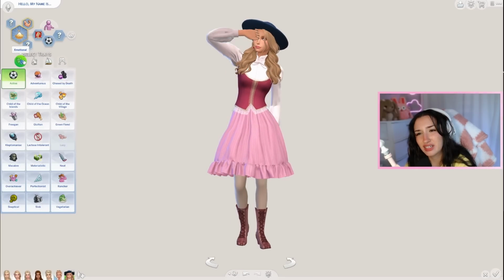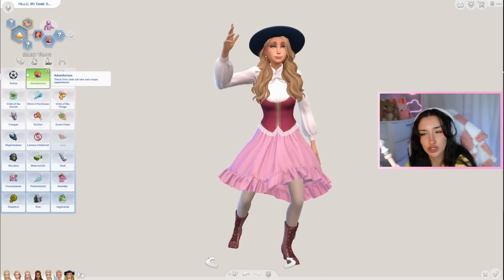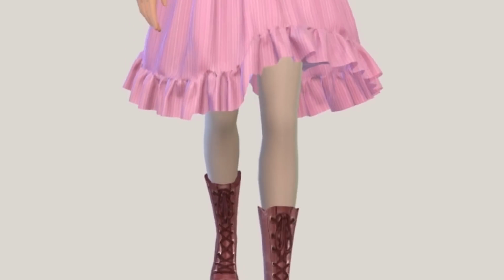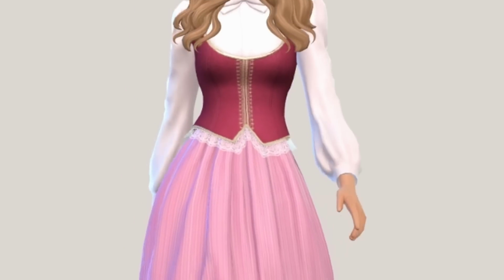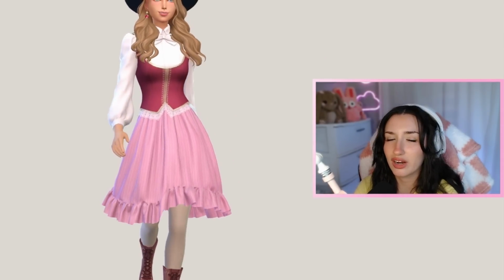Maybe we'll go active. Oh, actually, maybe adventurous and outgoing. And with her traits and aspirations all complete, here is Corinne all complete. Now I'm only going to be making Corinne, so that is 1 out of 4 of the Musketeers.